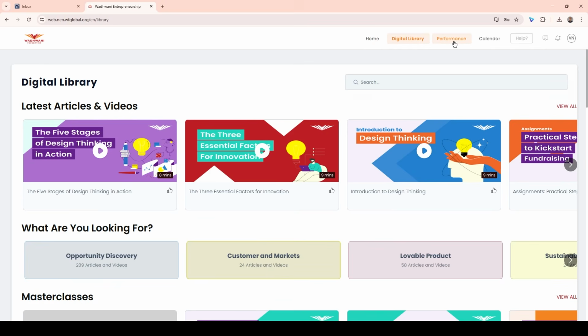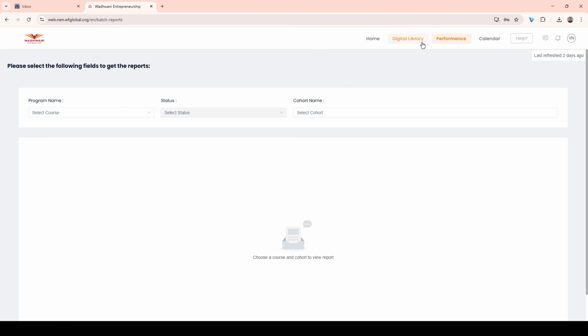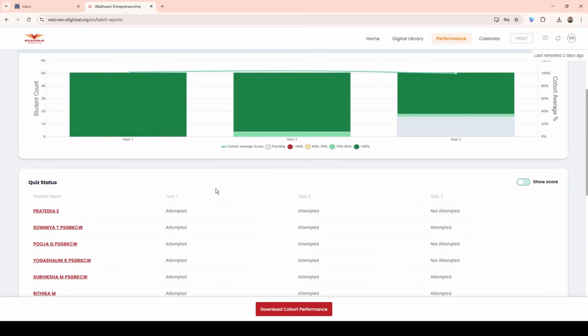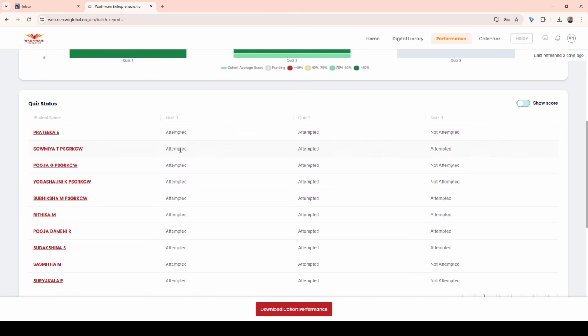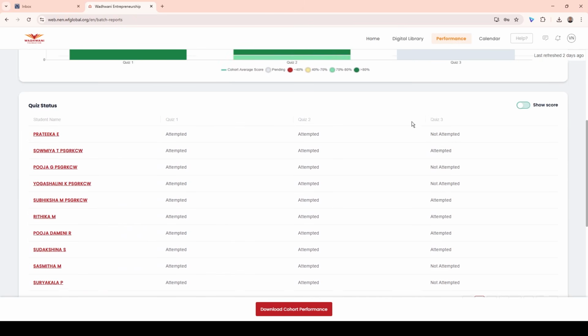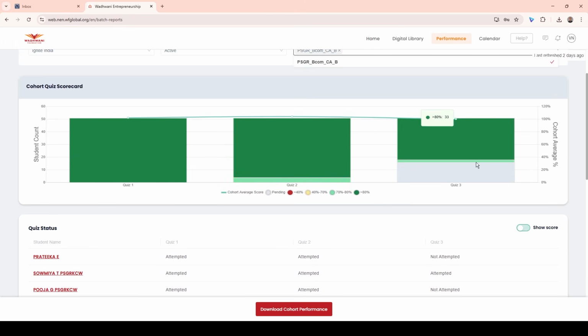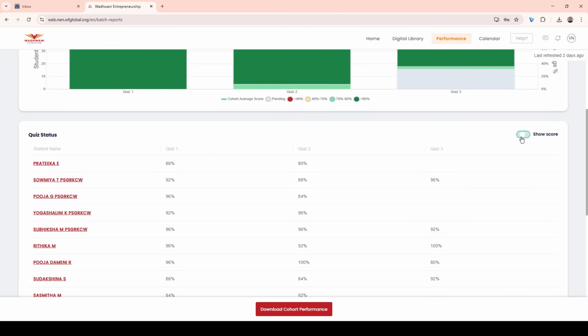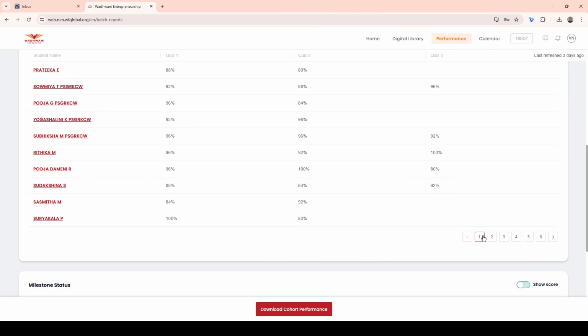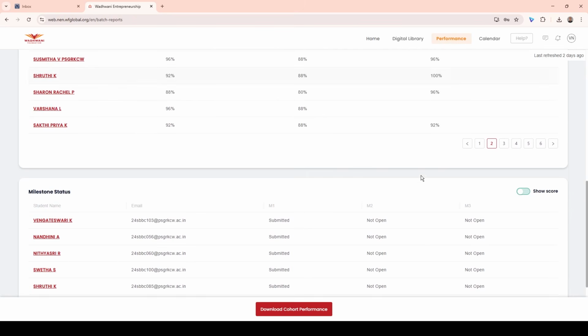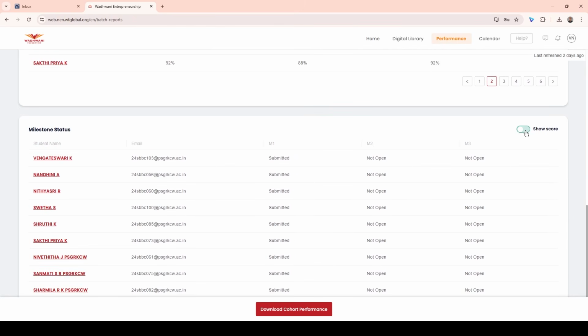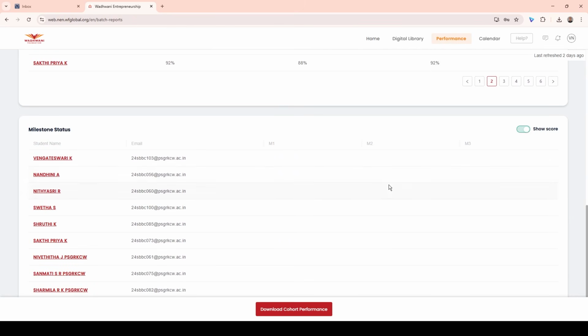You can also check the performance of your cohort by clicking on the performance option here, selecting the course that you're offering, and checking their quiz performance. This is the overall performance dashboard. If you scroll down, you can also see student by student the scores that they have got in each quiz. Also the milestone status, which milestone has been submitted by the student and what are their scores.